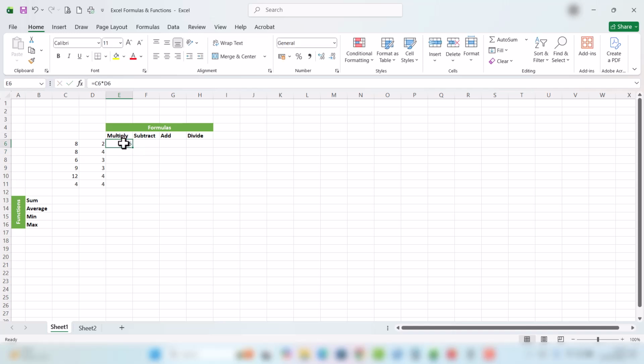This is also dynamic. You will notice that when you click in cell E6, where the final answer is, and come up to the formula bar over here, you will see the formula in that cell. The formula bar shows you what goes on behind the scenes for you to get that result of 16. Now let's learn to subtract.